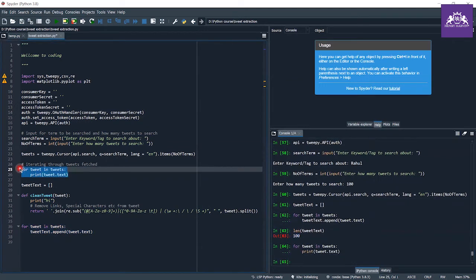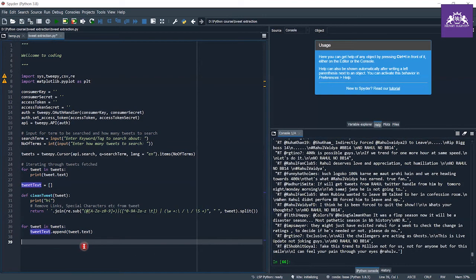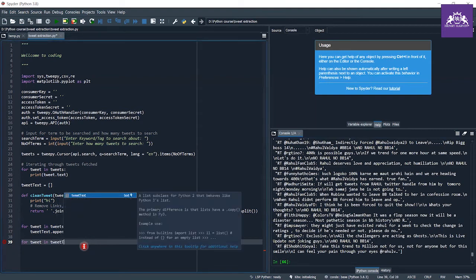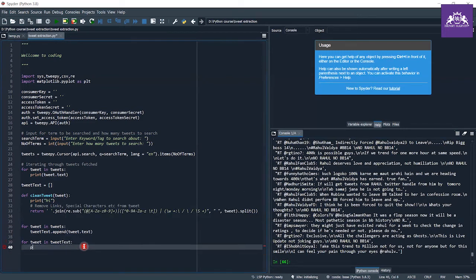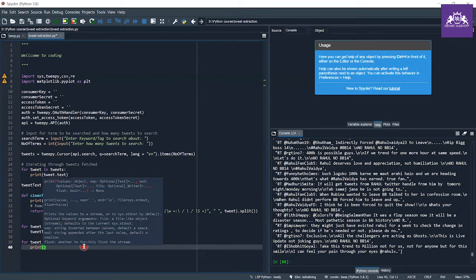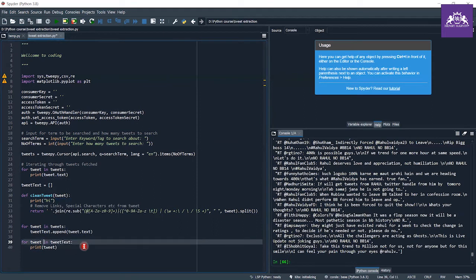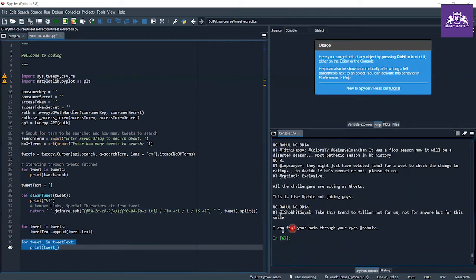So let's see the tweets. These are the tweets, and let's see some tweets: for tweet in tweets, print tweet.text. So these are the whole tweets, like "I can feel your pain through your eyes, Rahul."